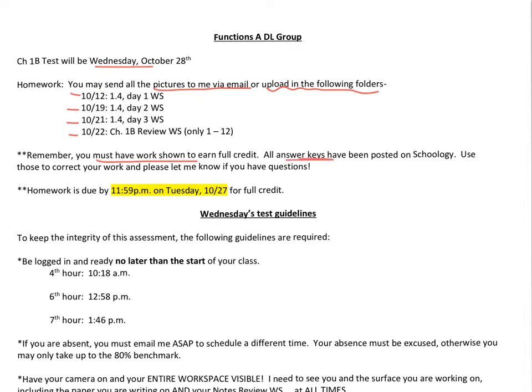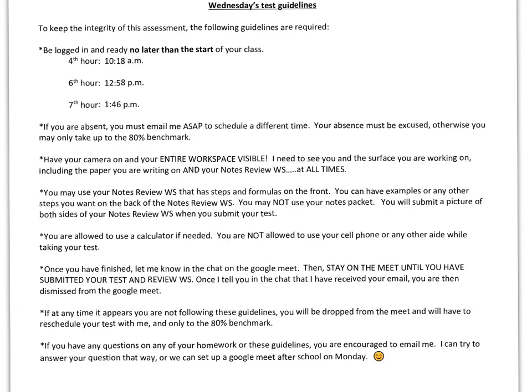All the answer keys are posted on Schoology for you to check your work. Always correct your assignments and let me know if you ever have any questions. Your homework is due on Tuesday, which is tomorrow, by 11:59 p.m. for full credit. The guidelines for our test are very similar to what they were for our first assessment.